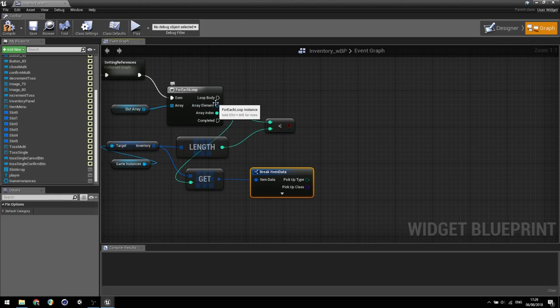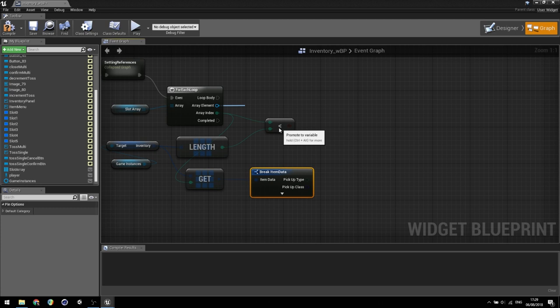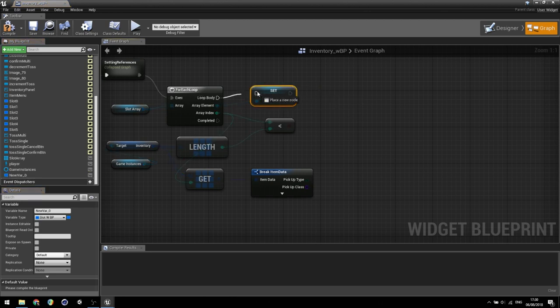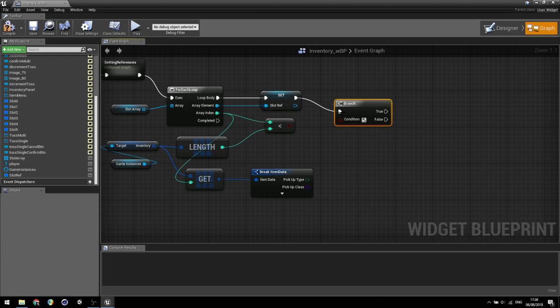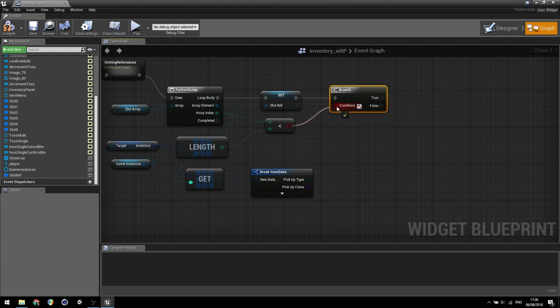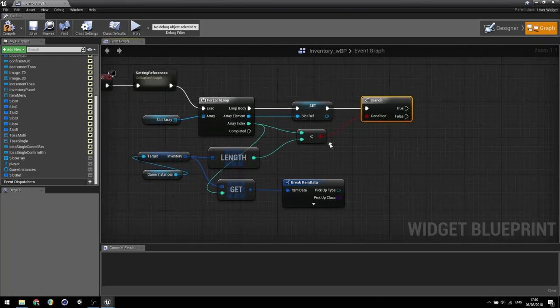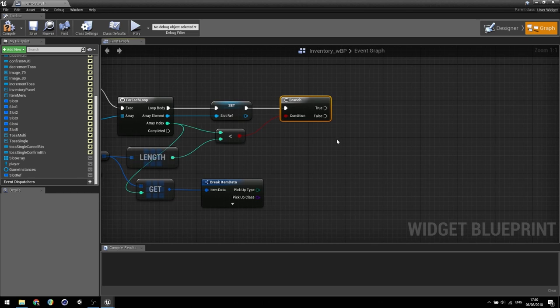So from the for each loop, each time we cycle through the array, we're going to set a variable which will hold a reference to the current array element. So we're just going to call this one slot reference. And from the slot reference, we're going to do our check to make sure we have objects in our inventory or not. So we're going to hook the return of this condition into the branch.